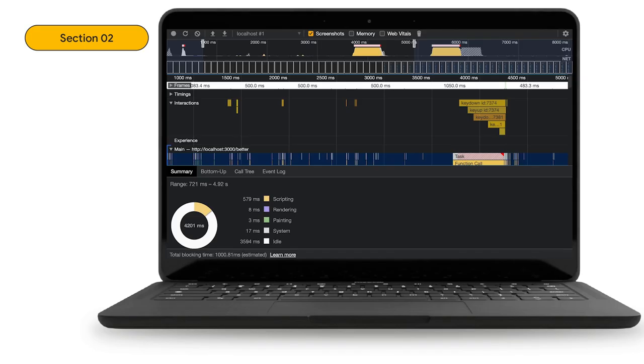All right. I've already recorded a trace, which I know captured some slow interactions. So let's dive in. Notice we have an interactions lane that visualizes every single interaction. If you hover over one interaction, you will see its total duration. This one looks like the longest.